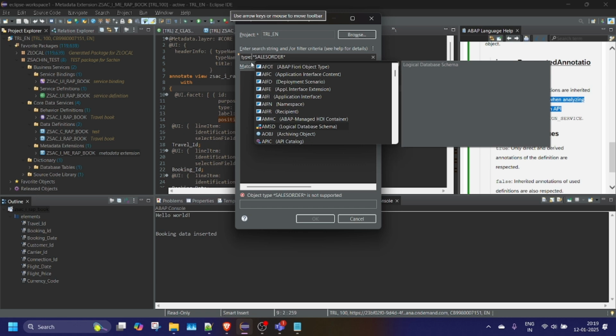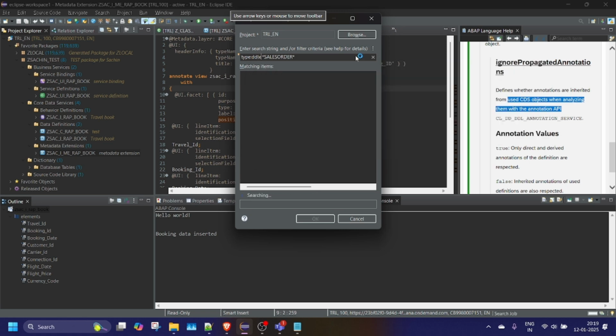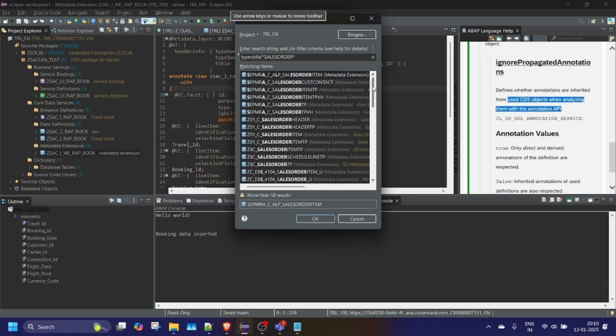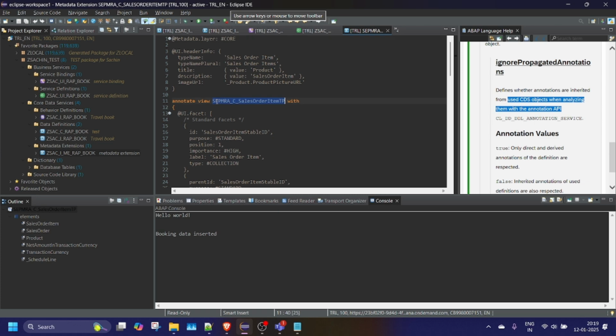I wrote type colon under control space, and I got a lot of options because I don't know what to write for metadata extension. I am scrolling down to find the metadata extension, hoping that it starts with M. Unfortunately no. DDLX. Okay, so as you can see, there are a lot of metadata extensions available here, but not the one that we are looking for. Maybe this is the one, and this is not starting with G, that means it is a standard one.